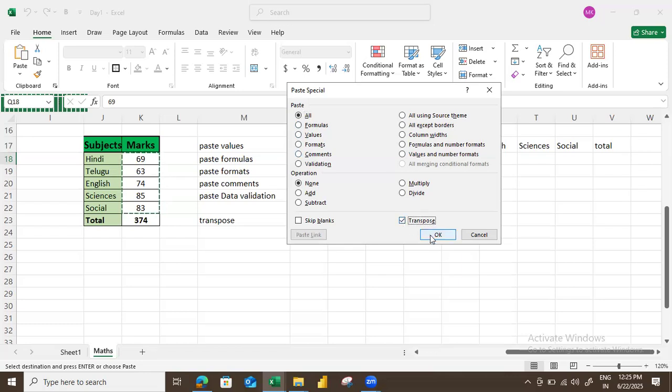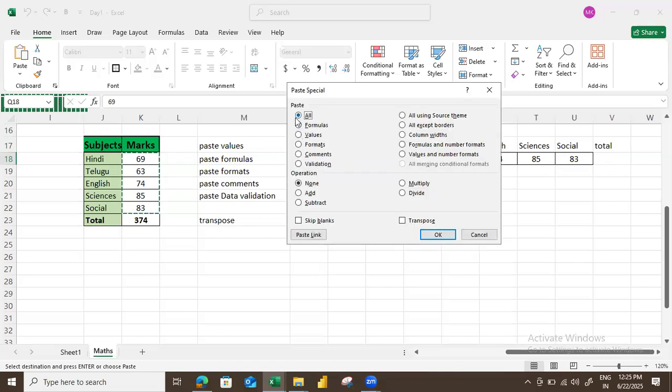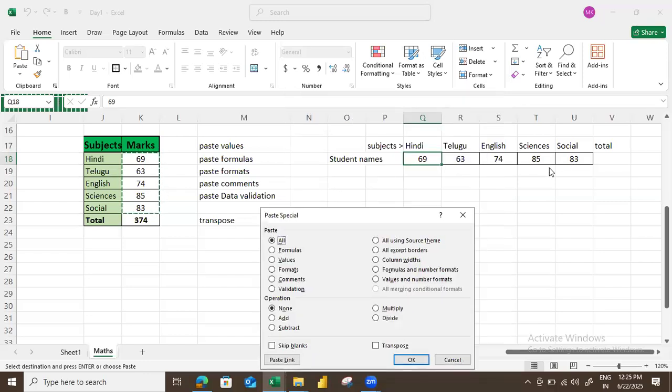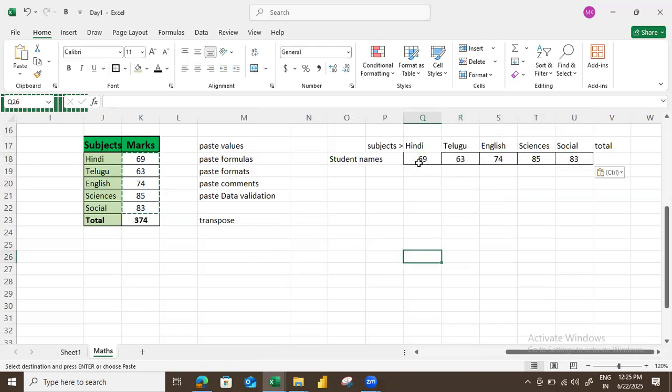So transpose, and then I click OK. You see? Now, what happened here is when I did paste special, I selected all and I said transpose. That's the reason I got borders also with this. So what I do is I put values and then I put transpose and I paste. Now my window has already taken borders, so it is considering borders.